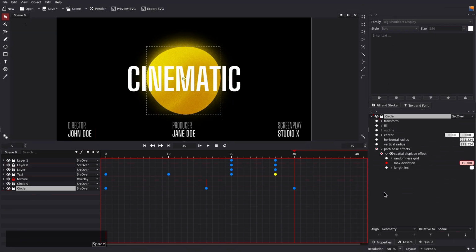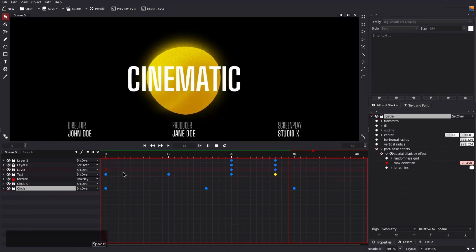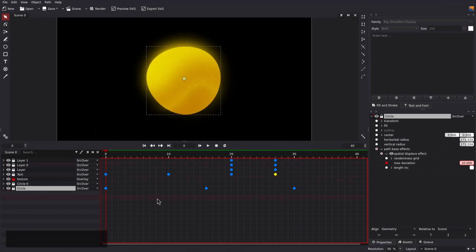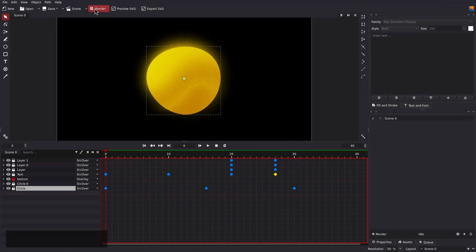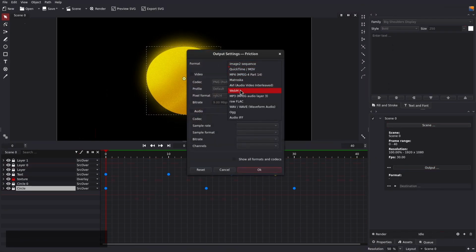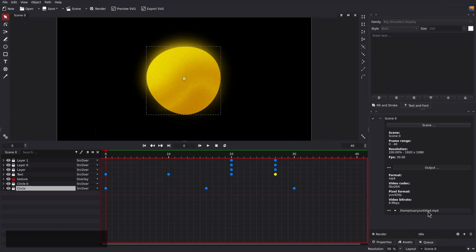Okay, now if you press the spacebar, you can preview the animation. Now let's render this. Go to render and the scene, give it an output of an MP4, and we don't need the audio. And let's render this.